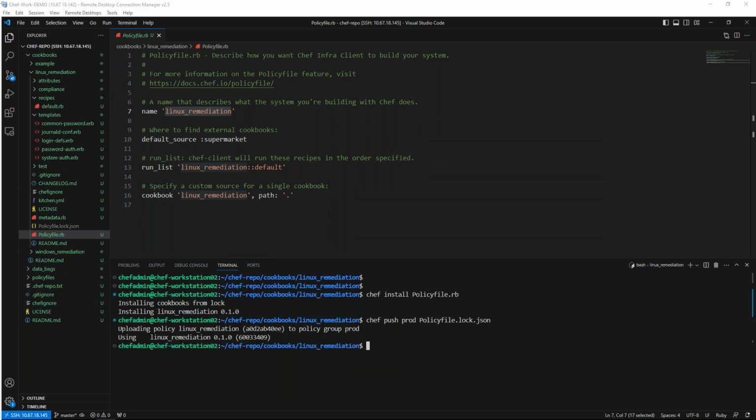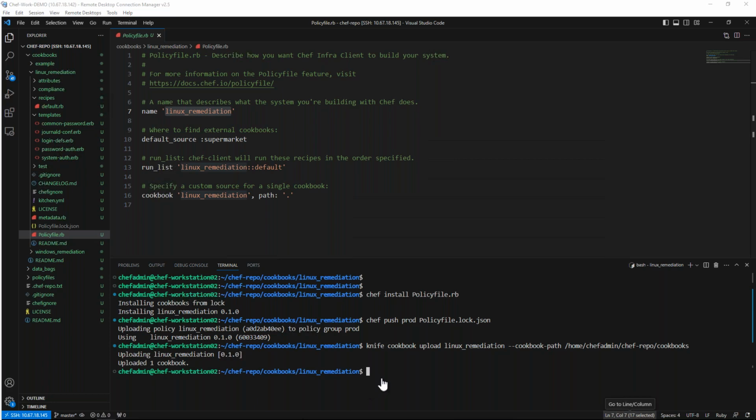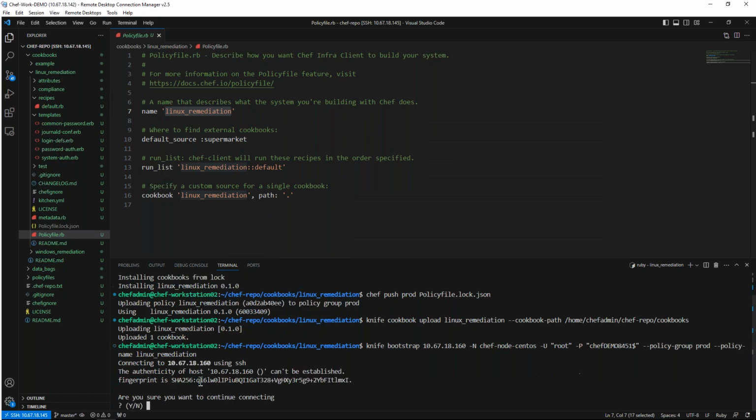And then the knife command to upload the Linux remediation cookbook to our Chef Infra Server. And then we'll bootstrap. Now this bootstrap is very similar to the other one, right? We're not using WinRM, we're using the default SSH, which I don't need to put in here because it's a default. So we're going to bootstrap to this IP address, this name, we're using root in this example, and again, assigning that policy group, but this time using the Linux remediation policy name rather than Windows. We don't want to run the Windows cookbook against the Linux system.